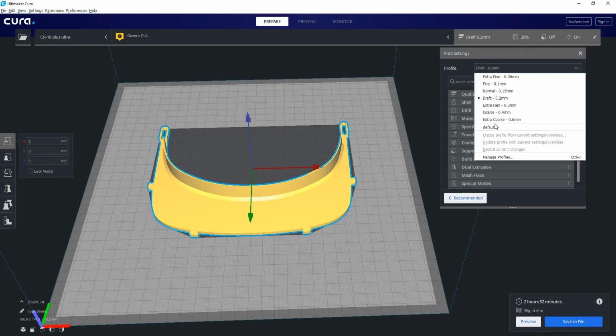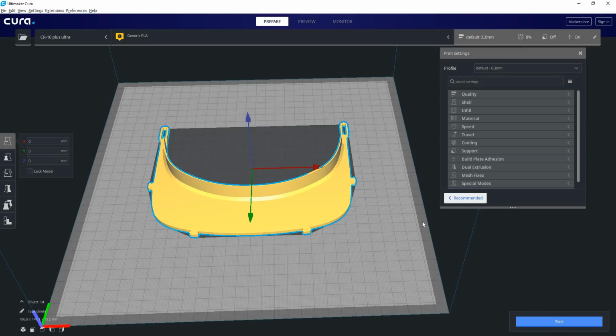So now I'm going to switch to my default profile that I've built for the printers that we use at our shop. This is always the starting point, and we'll tweak settings from here. You can see my default profile brings us down to 1 hour and 20 minutes, which isn't too bad. That's all right, but we're definitely going to see if we can crush that more.